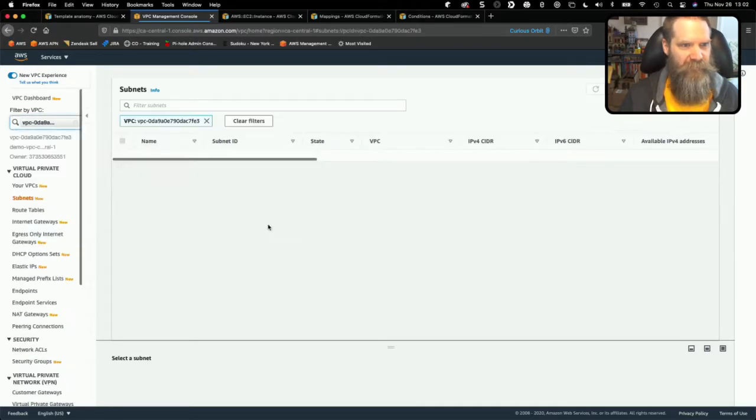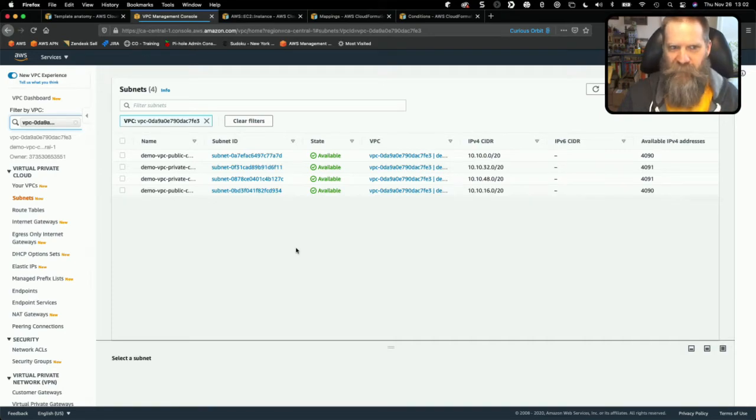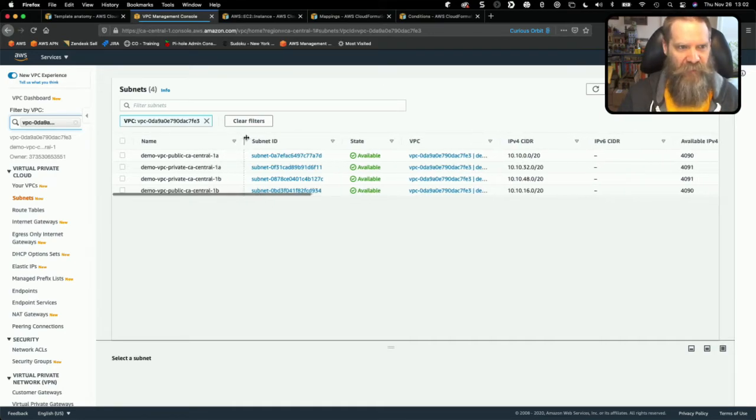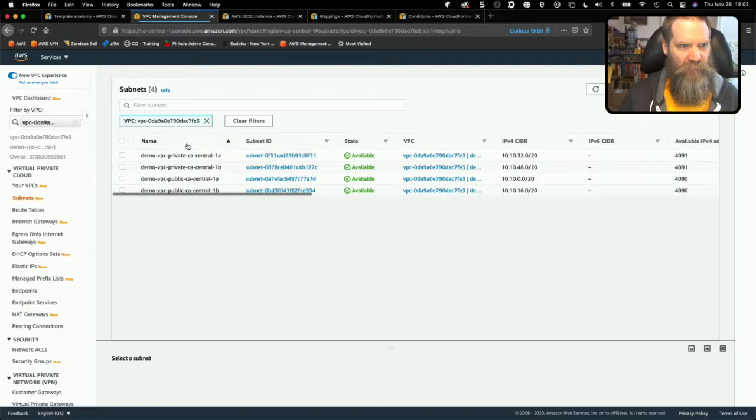GUI update, I guess. So we've got four subnets within a VPC, and we've done the typical 2 public, 2 private, spread across multiple availability zones. And you can see there's obviously nothing in any of these except a couple NAT gateways that are running in the public subnets. So this will give us the basis of everything that we want to do.